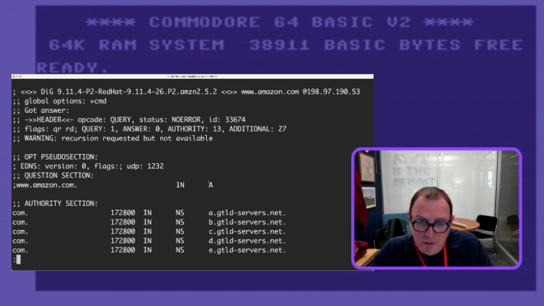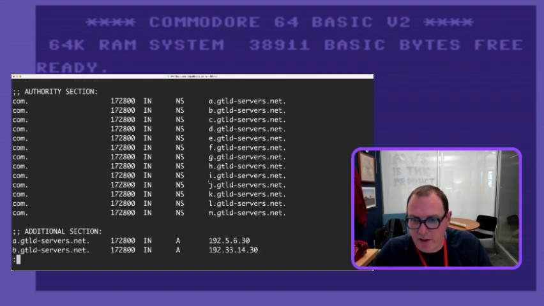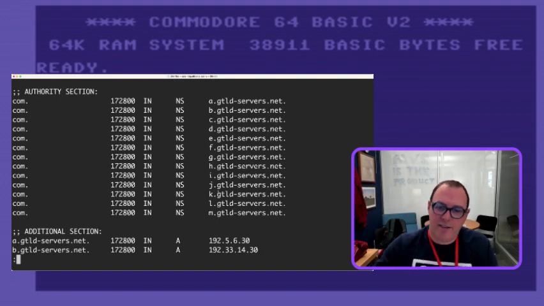But what it says instead is, well, I don't know what the answer for www.amazon.com is, but I do know what the name servers for com are, right? And so it gives them, right? It's like, here are the name servers for .com, which go off to VeriSign servers or whatever, right? And I'm going to just pick the first one because we're going to query that.